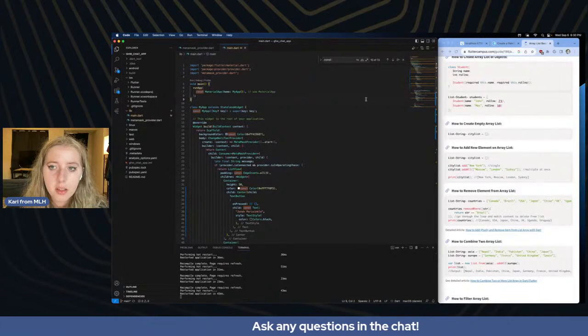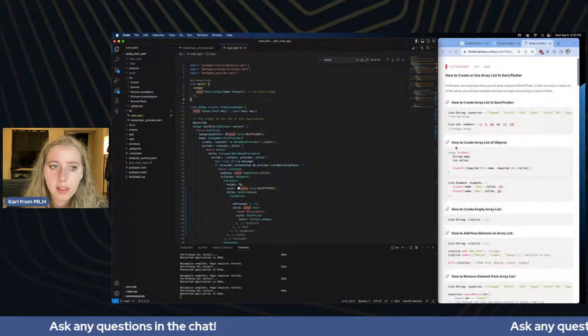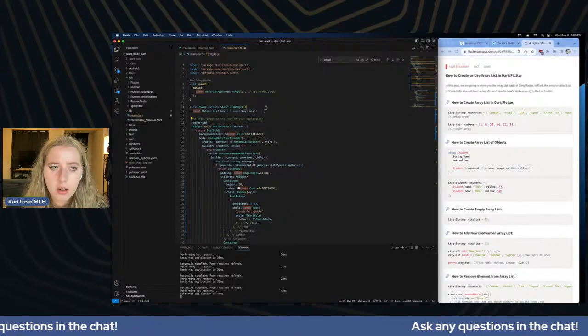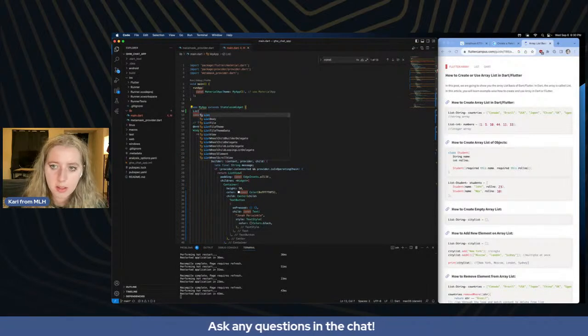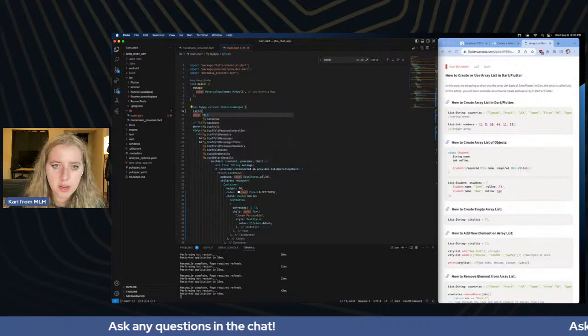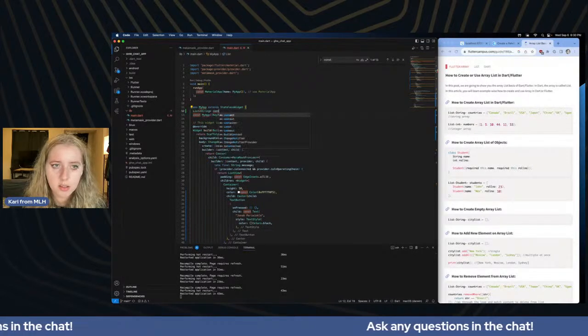So now what I want in here is to create a list of contacts. I'll make a list of strings for now, which we'll call contacts.